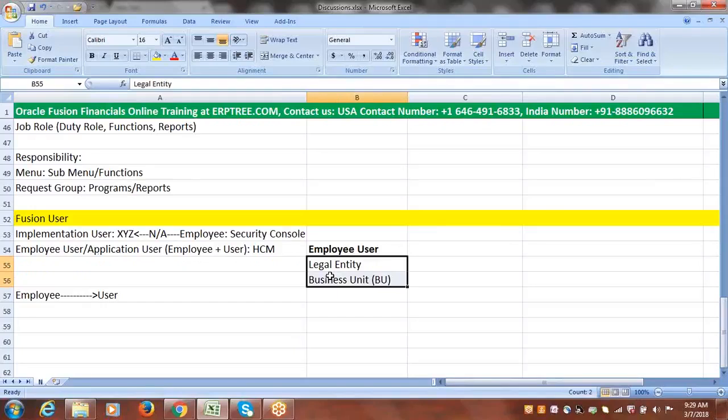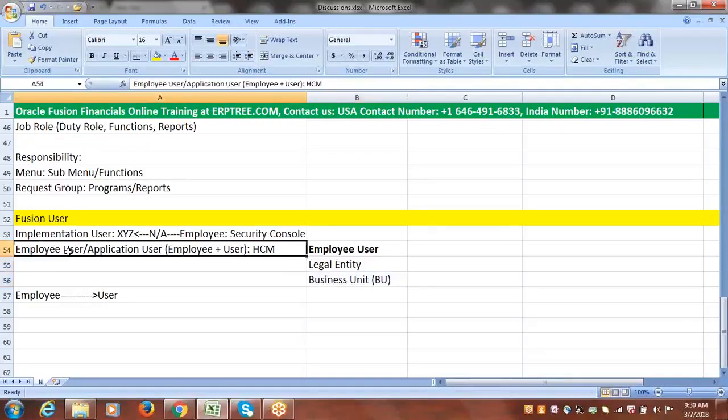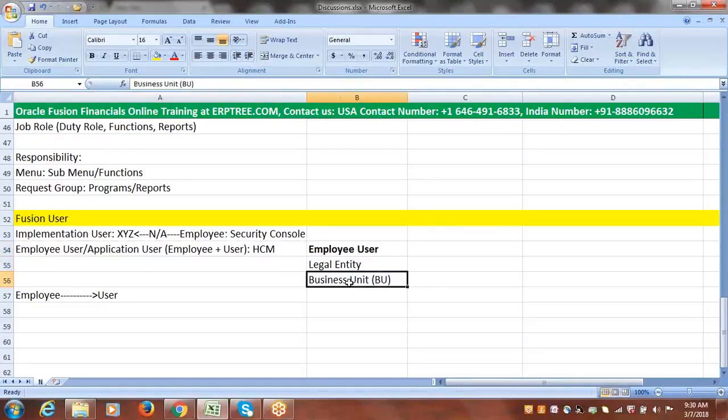Can an employee be assigned to multiple BUs? At the time of employee user creation, you can select only one BU. Later, you can give access to that employee for certain roles, and for those roles you can assign multiple BUs. That means the employee can be associated with multiple business units through roles.